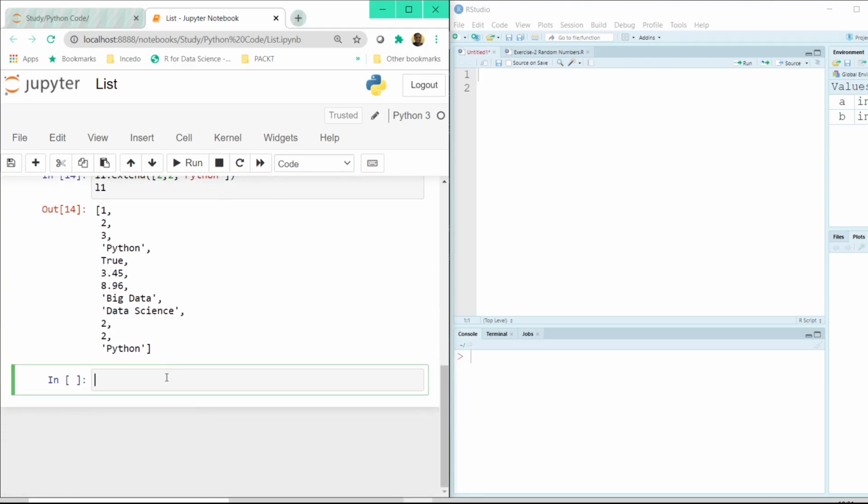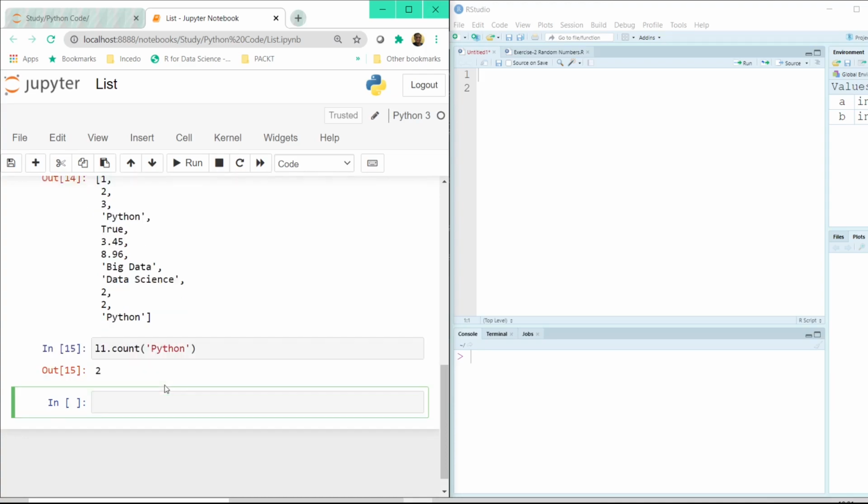Now, if I type L1 dot count, and I want to count how many times the word Python appears in this list, and I click on shift plus enter, it says it is appearing twice. So that's how we can use count in a list.